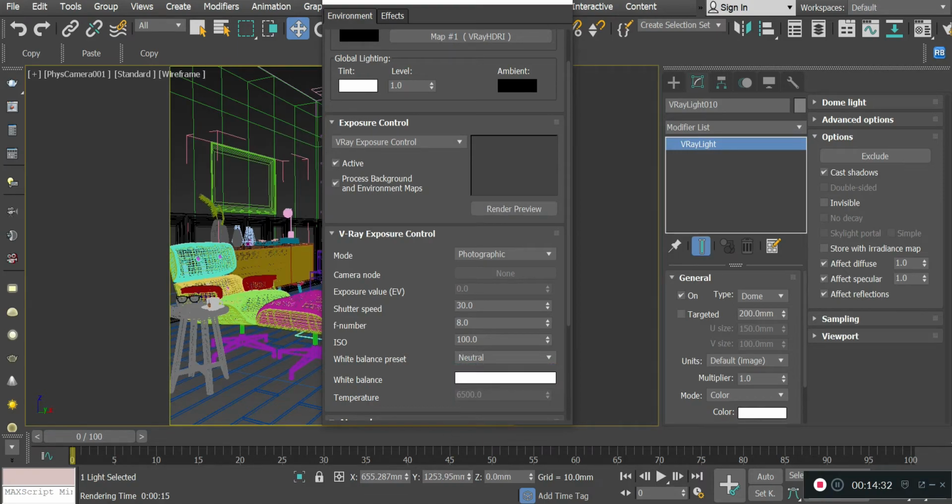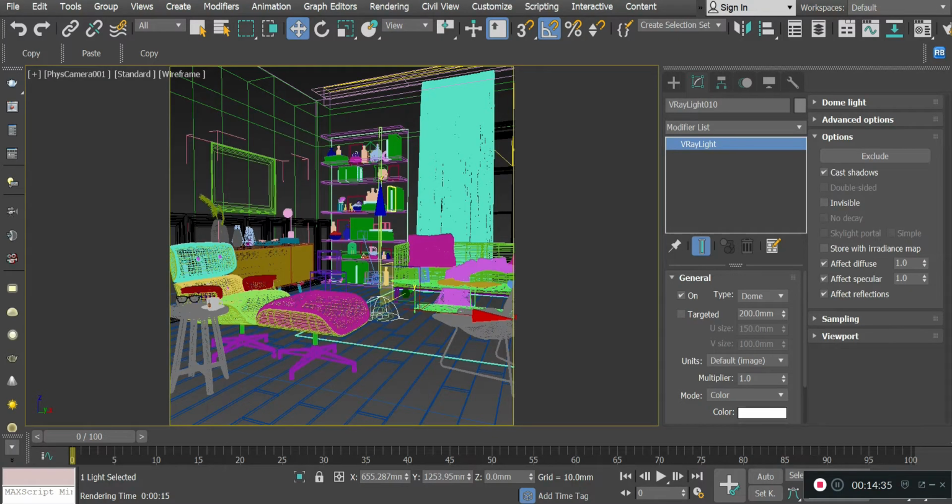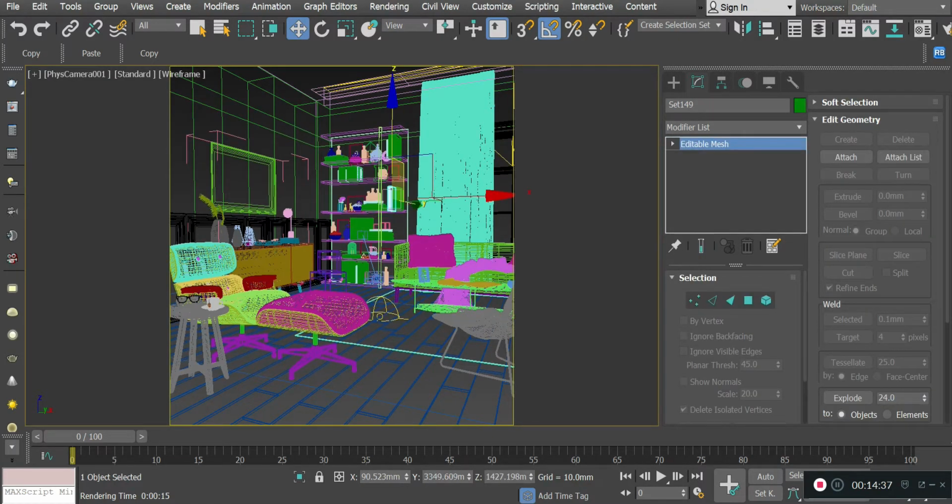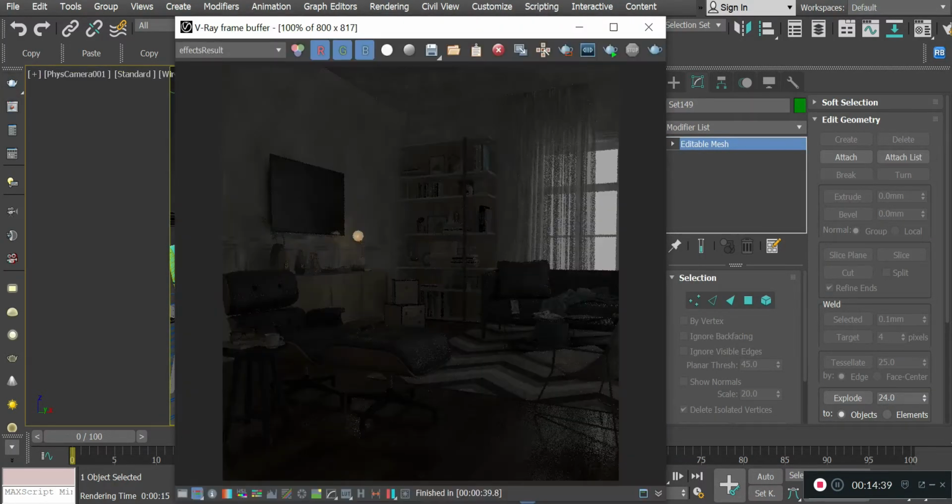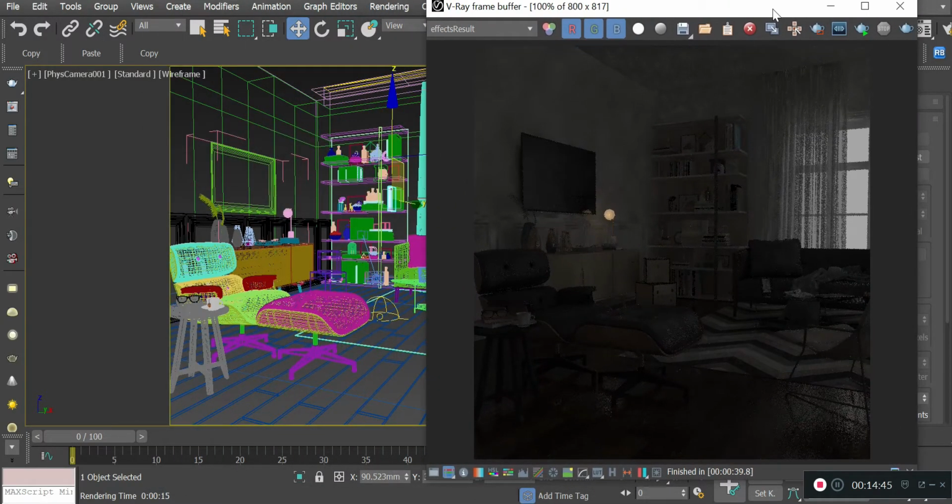Yes, that's it. And here in this window, we use start interactive rendering. So it is very useful. I'll show you how.